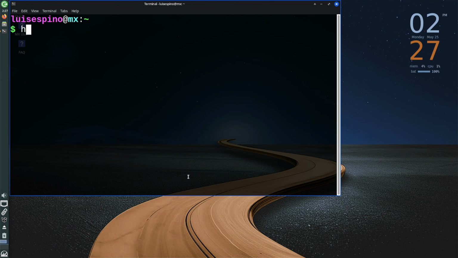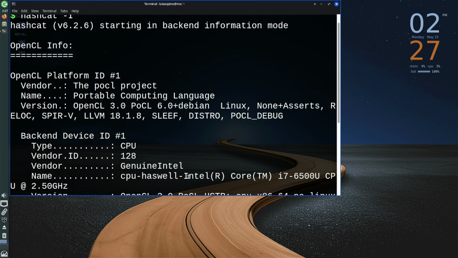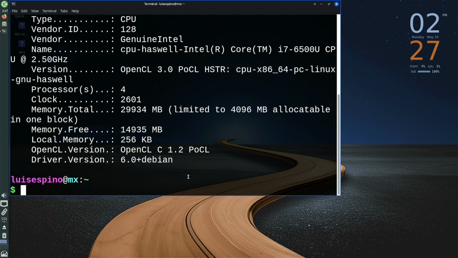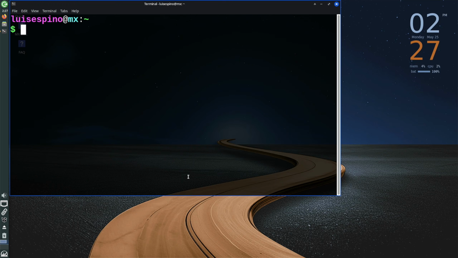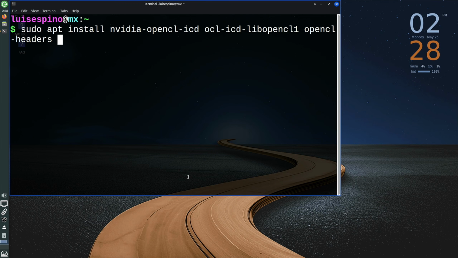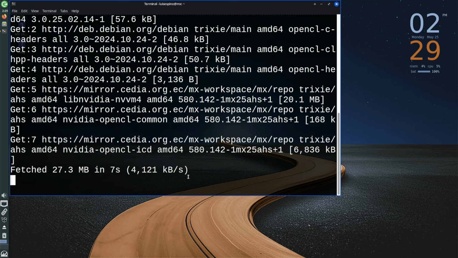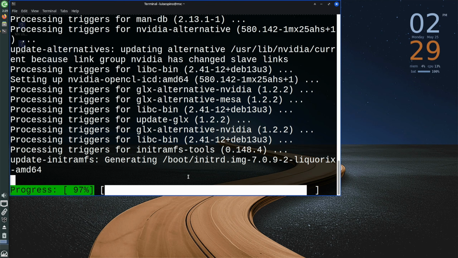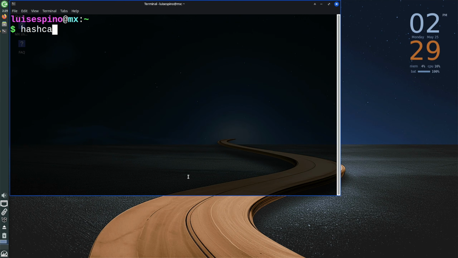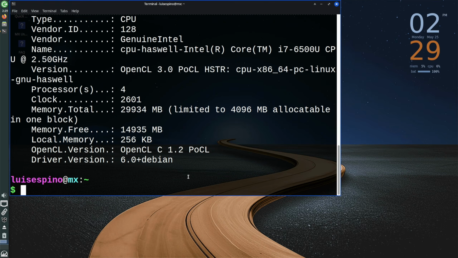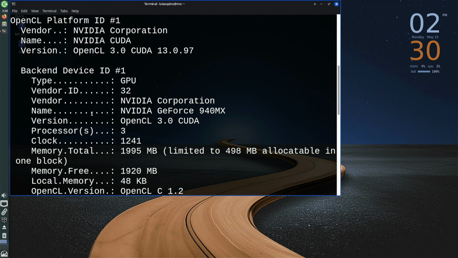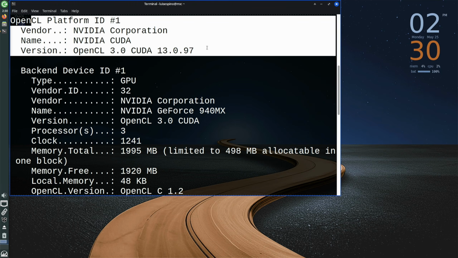We can run the Hashcat command -I to see recognized devices. In this case, only the processor appears listed. Therefore, we must install the NVIDIA OpenCL packages, the OpenCL library headers, and the CL info package. We wait for it to end. We run the Hashcat command -I again. Now we can observe that the device with ID1 is the NVIDIA GPU and CUDA.